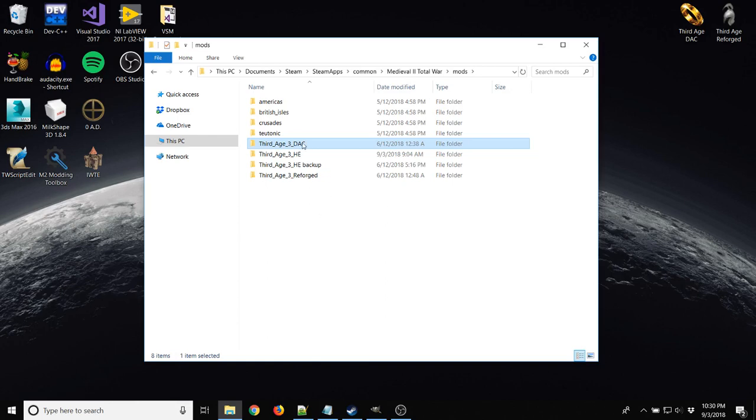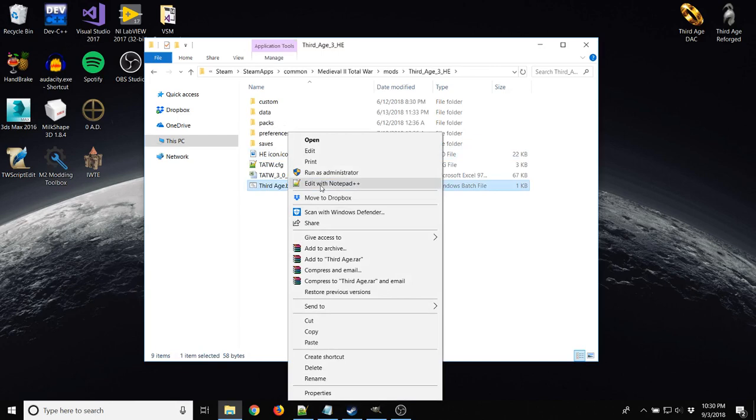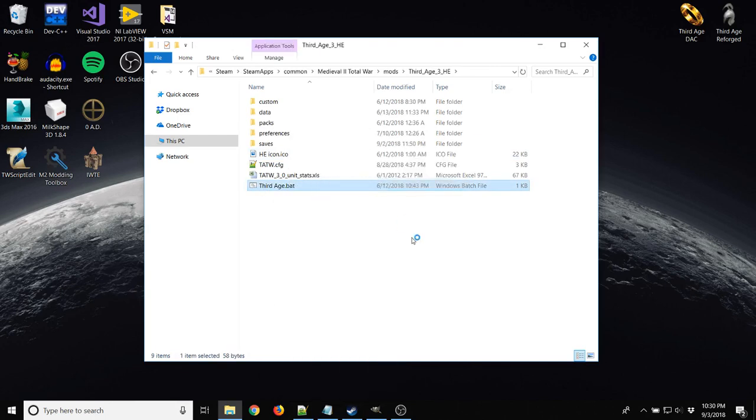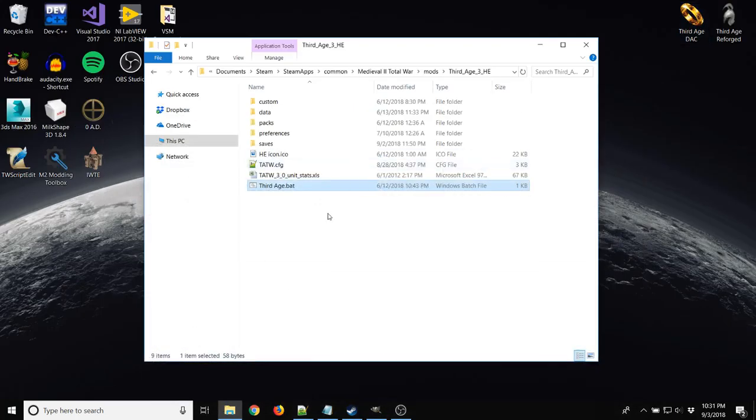Then, once it's functioning properly, go ahead and make a copy of that folder and make sure that you've renamed it third_age_3_he. That will be the same name as the folder that's included in the download for the submod. And you do need to make sure that the name on the folder is exactly that and nothing else, because if you check in the bat file, which we're actually going to use to launch the mod, with the text editor, it will say that it is indeed looking for third_age_3_he. So you do want to make sure that you have named your folder correctly.